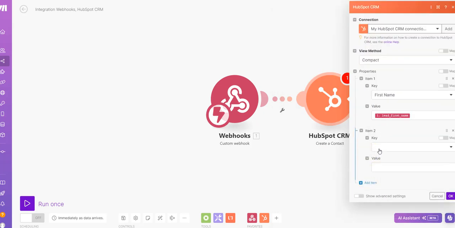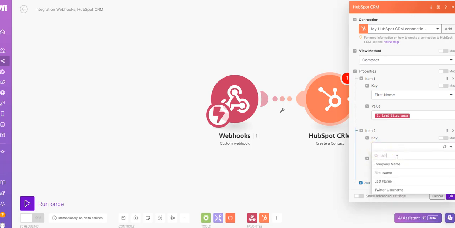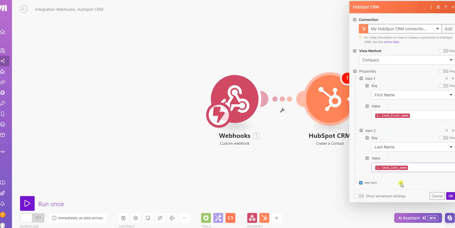In Item 2, click the key drop down. Click the search bar, type in name. Now you're going to select last name, and in the values drop down, click this, then click lead last name. Then click out of these items. Perfect. So now we have the first and last name mapped.